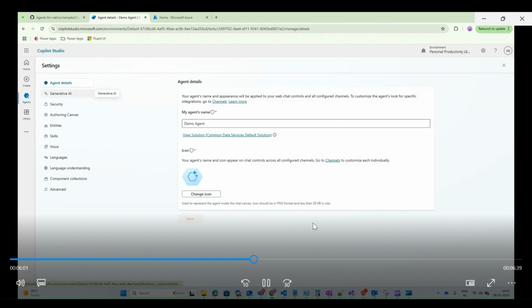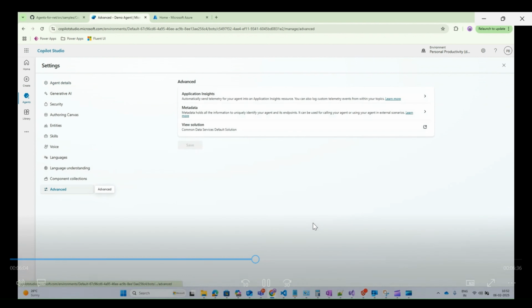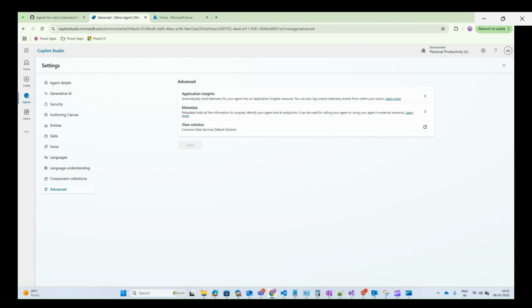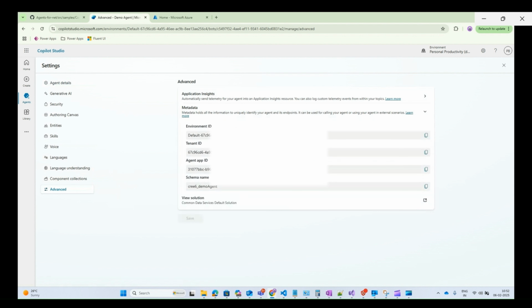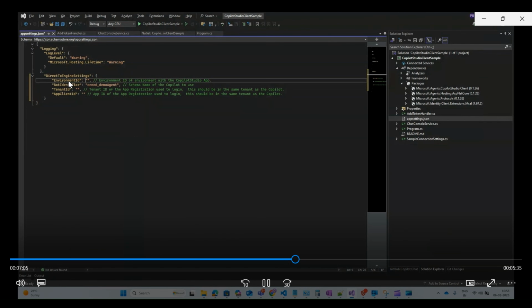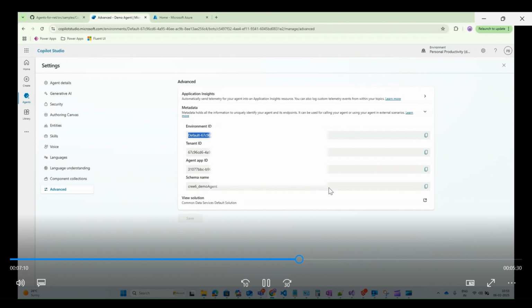go to the settings, then advanced, click on metadata. Here you need to copy the schema name and environment ID, because these are the identifiers to connect to your agent from your .NET application. So just copy this and you need to put it in our console app. There is a JSON file here. You need to mention this environment and schema name.